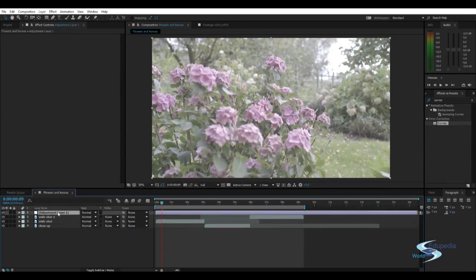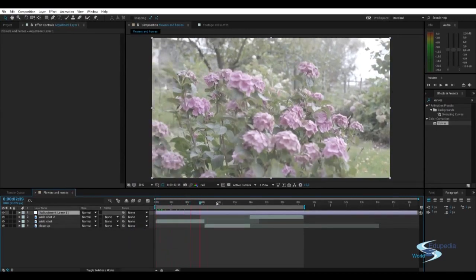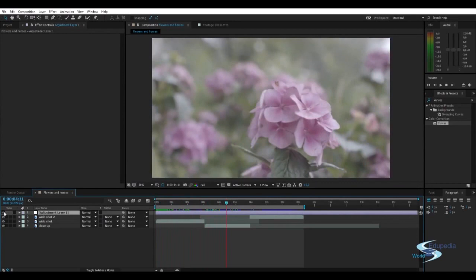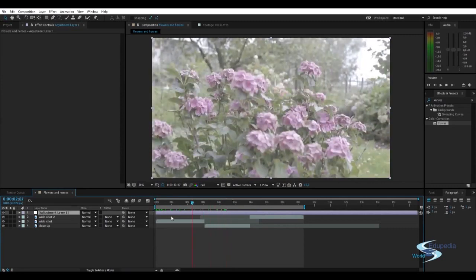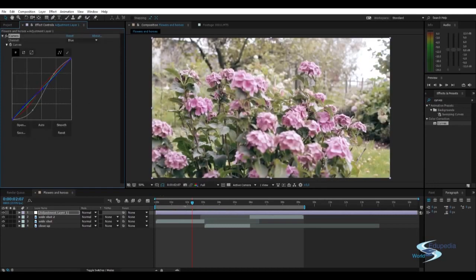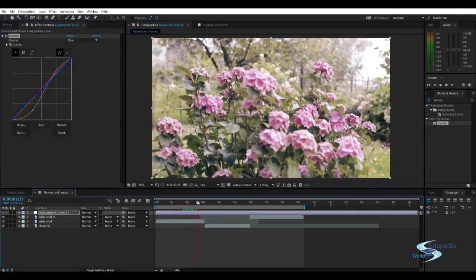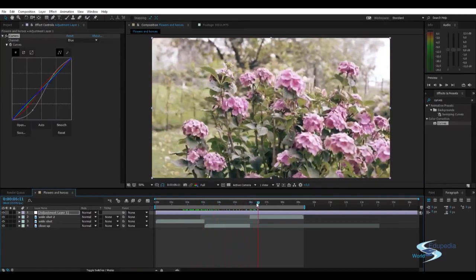So an adjustment layer is invisible. As you can see, it doesn't do anything if I turn it on and off. There's no difference, it's only these small dots. But what it does is that it takes whatever effect has been added to the adjustment layer and then adds it to the layers beneath. So I will take our adjustment layer and then I'll add our curves adjustment to the adjustment layer. So Control V. And now our color correction has been added to all the layers.